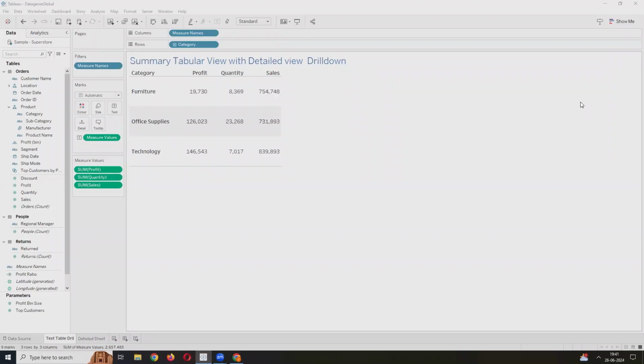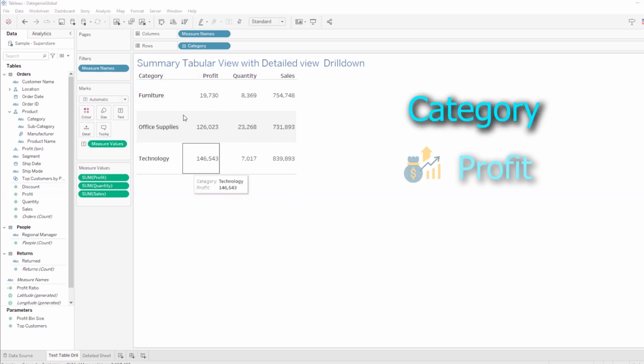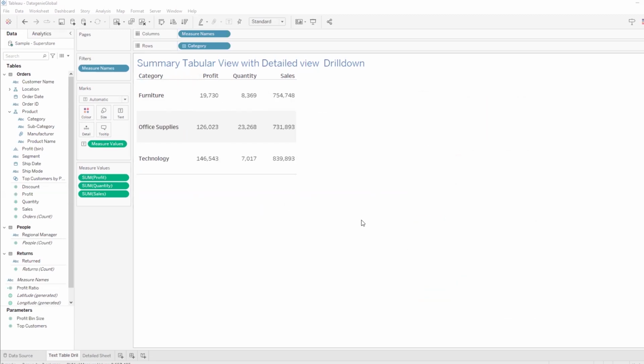Today we are going to learn how to build a detailed view drill down from a summary table when we have more than one measure. And we are also going to learn how we can add further drill down when we have more than one dimension too. So for that, let's take an example of category wise profit, quantity and sales.